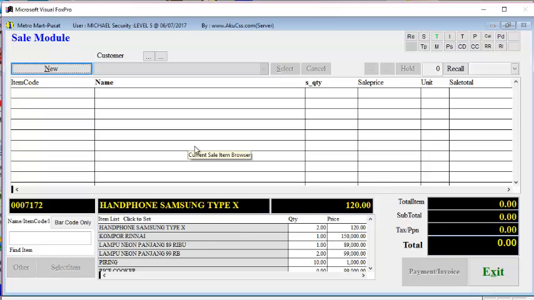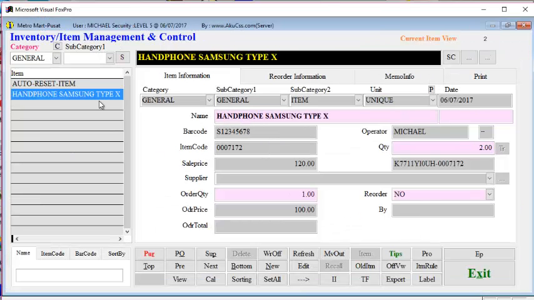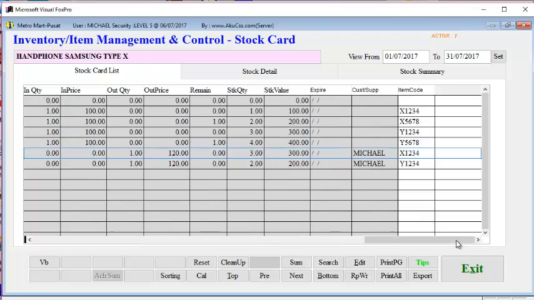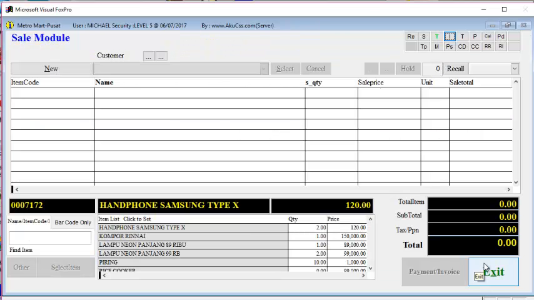Now I just want to do a quick check on the same handphone, this one. How many left? 2 left. Look at the stock card. We can see that 2 items were sold. Each unique code is sold, this one sold and this one sold, to customer Michael. Exit, we go back to the sell module now.